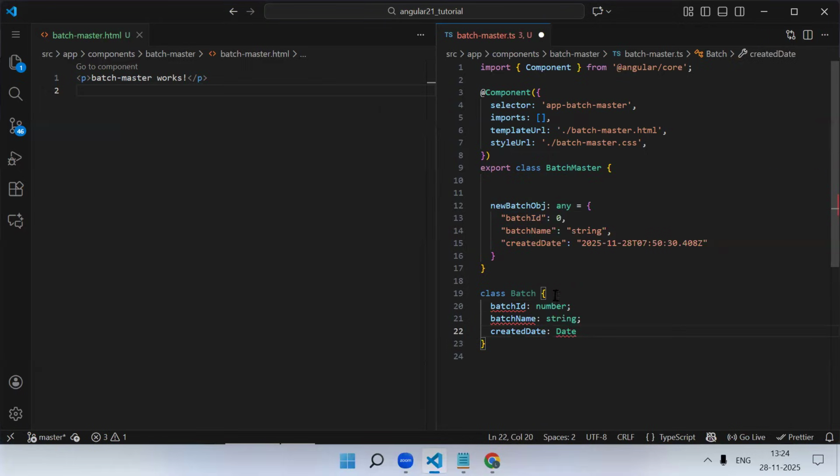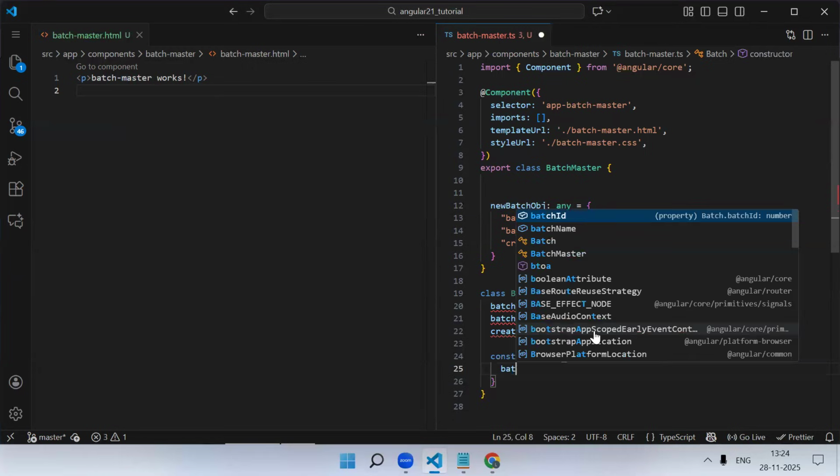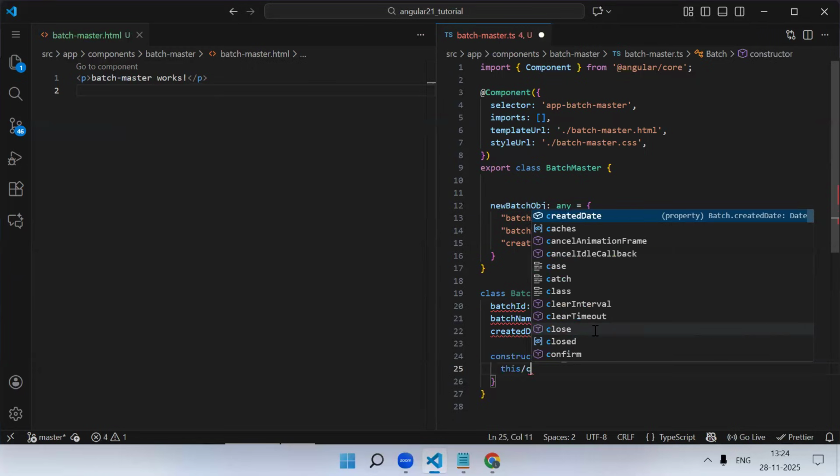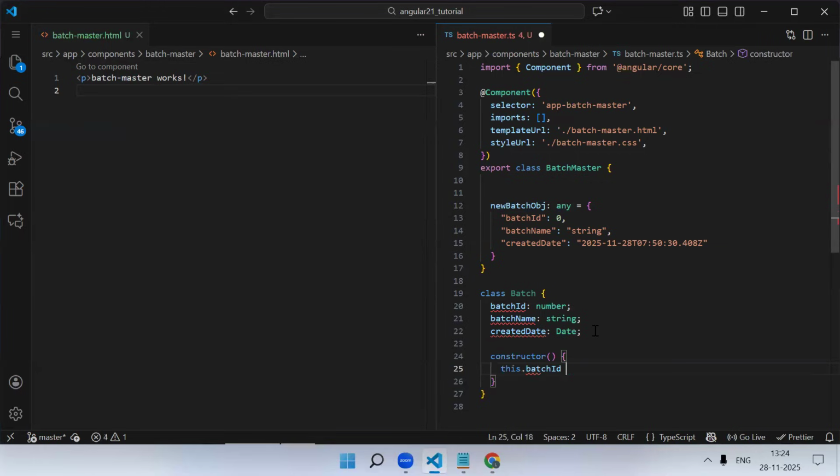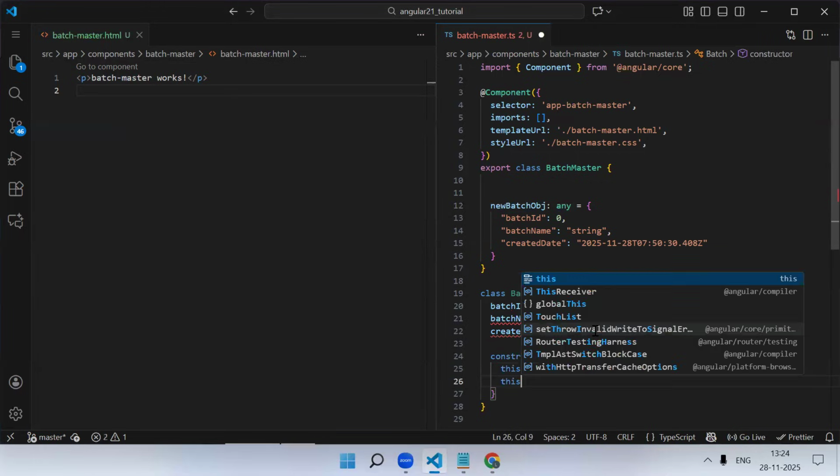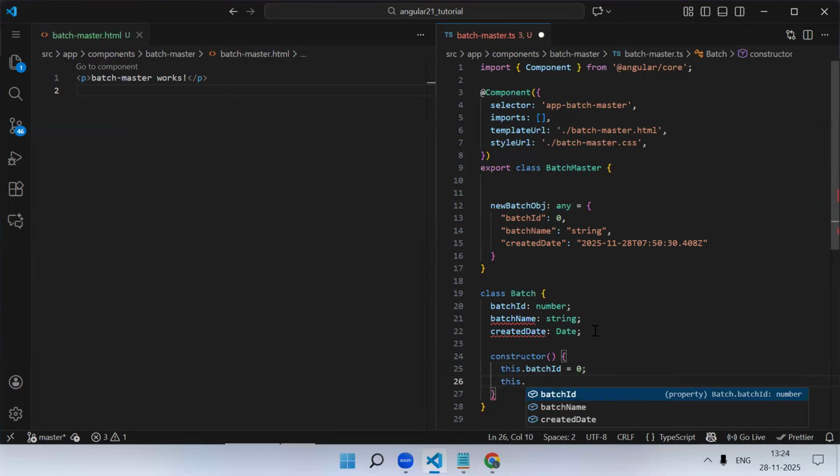So date. Fine. Now this is a class. Inside that class, we have created some properties. It is asking us to initialize this. So we can have a constructor, and in constructor we can initialize. So this.batchId is equal to 0. Primary key we always initialize with 0. This.batchName is equal to empty.